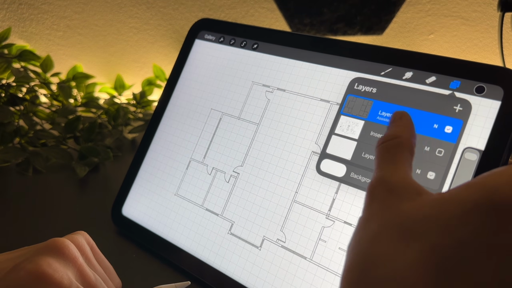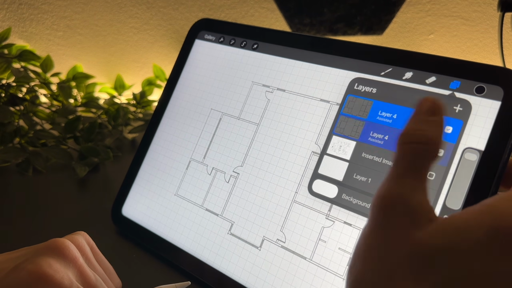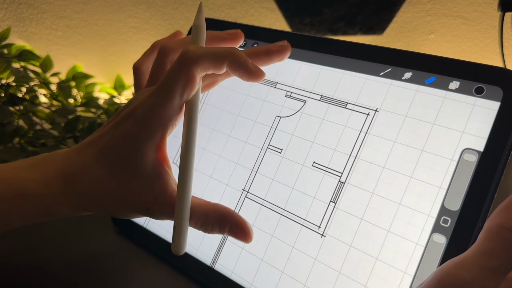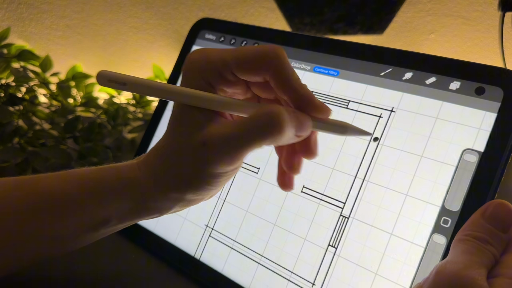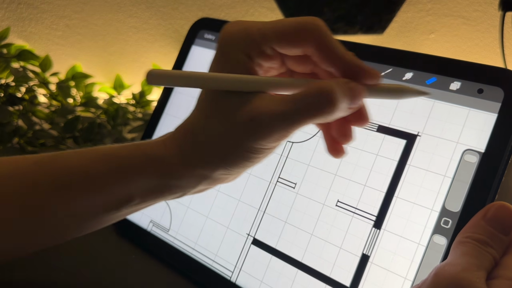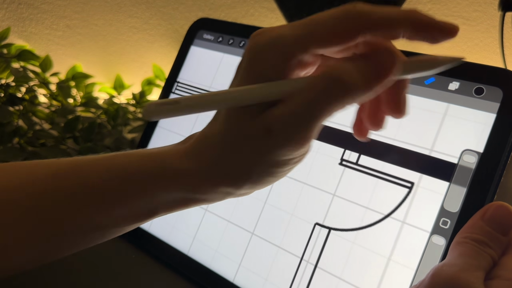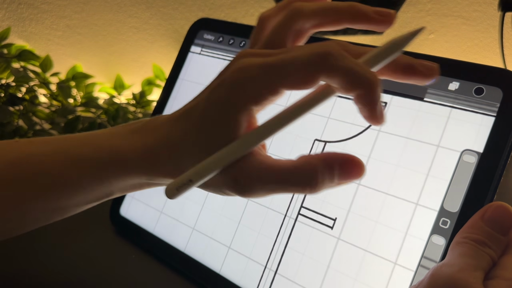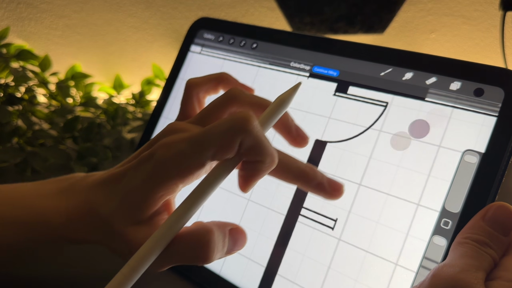Alright, nice. Now let's duplicate that layer and we can color the walls in black. Here I added the color by sliding it, I don't know why, but there is an easier way. You can just tap on continue filling to just select the part you want to color.